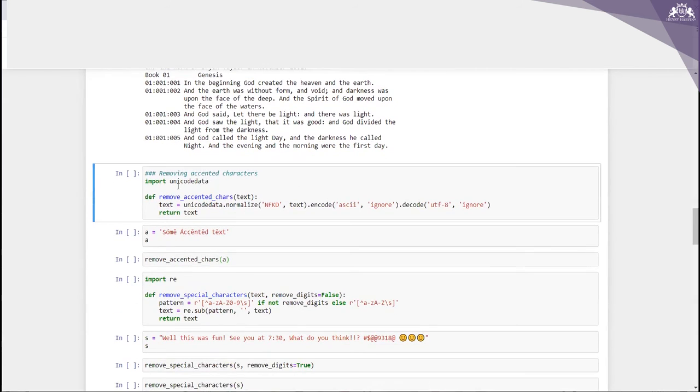So now if I want to remove accented characters, I'm importing unicodedata. Define remove_accented_chars(text): text = unicodedata.normalize('NFKD', text).encode('ascii', 'ignore').decode('utf-8', 'ignore'), right? So let me execute this code.